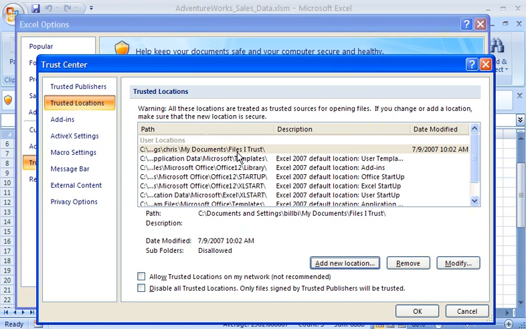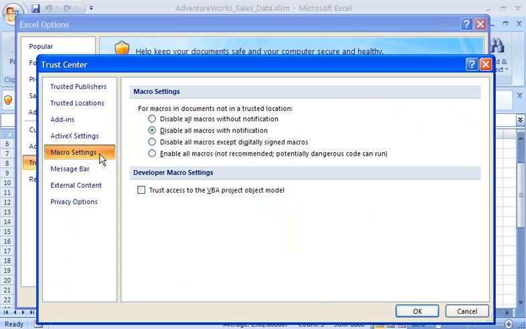Notice that I did not make my entire My Documents folder a trusted location. Doing so would make my computer more vulnerable to viruses and other malicious attacks. While I'm in the Trust Center, I'll just take a quick look at my macro security settings. I see that I'm using the default setting, that is, disable all macros with notification. That's good. I do want to see a security warning if there is a potential security risk when I open files not in my trusted locations, especially if I'm not sure about where a file came from and how trustworthy the source is. I'll leave this setting as is.